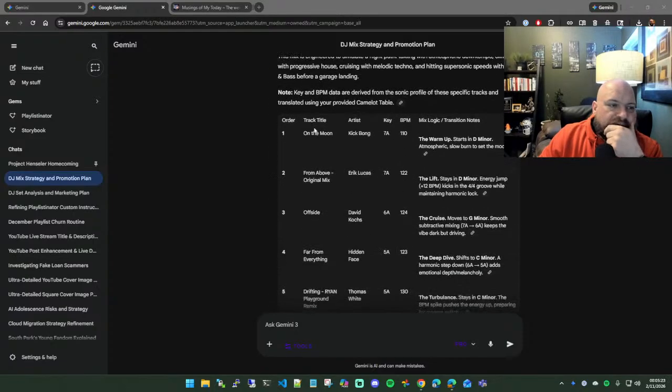And cross-check a few of these. So, "On the Moon" by Kickbong. It is not 110, it's 100. And the key is 4B, not 7A. Boy, oh boy, man. It's still fighting me.